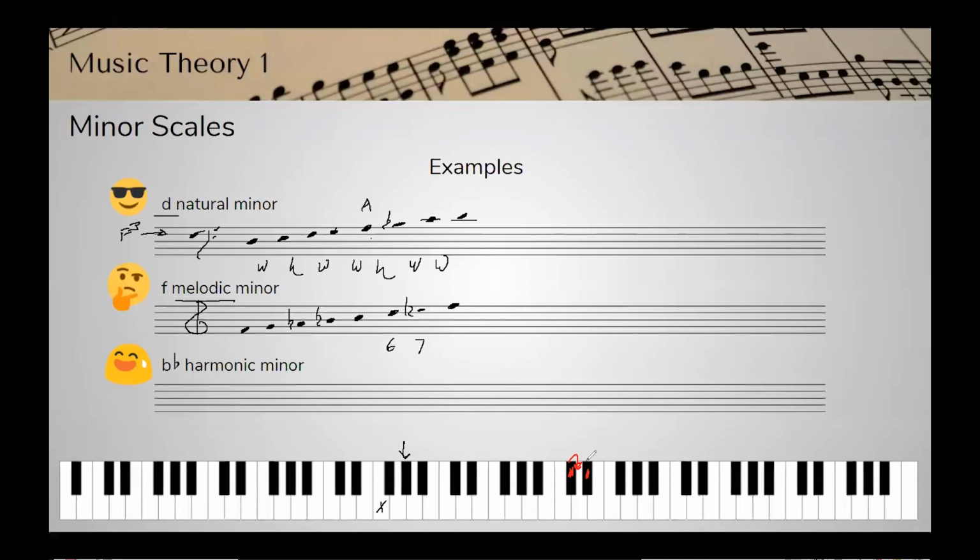Okay, and now that E flat also needs to go up a half step, so that E flat needs to move up to this white note, and so that white note is E natural, so that needs to be an E natural as well. Lost my D flat there.